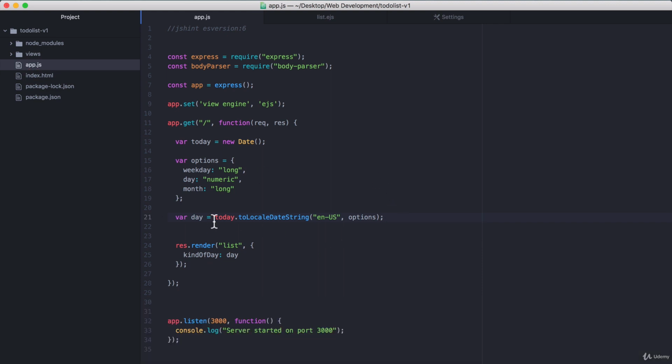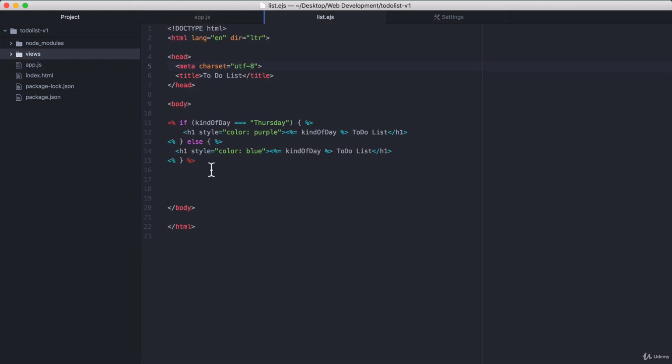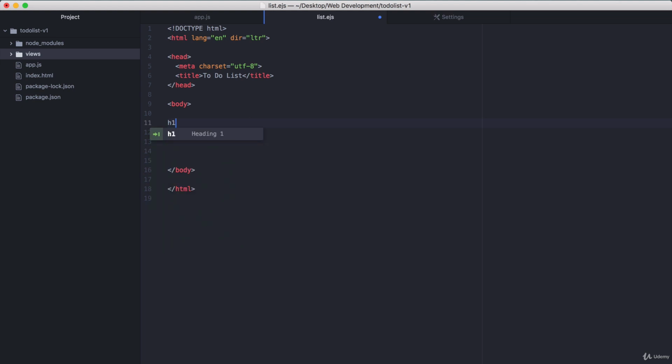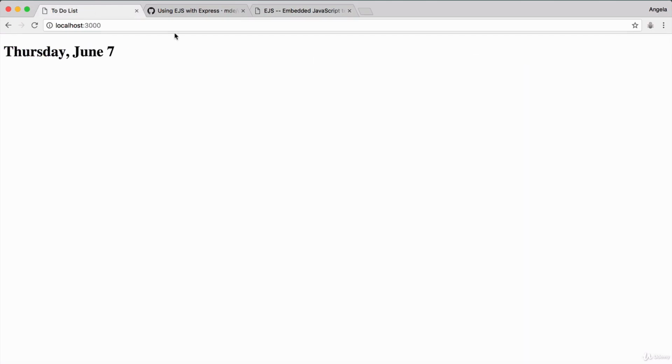So now if we hit save, then this formatted day gets passed in here, which gets sent over to our list.ejs as a variable called kindOfDay. And now to clear this part up as well, instead of having this code that checks for the kind of day, I'm going to have a really simple h1 that just logs that date string inside an h1. So I'm just going to put kindOfDay inside this tag. Now if we hit refresh, then you can see that we get our formatted string, Thursday, June the 7th.